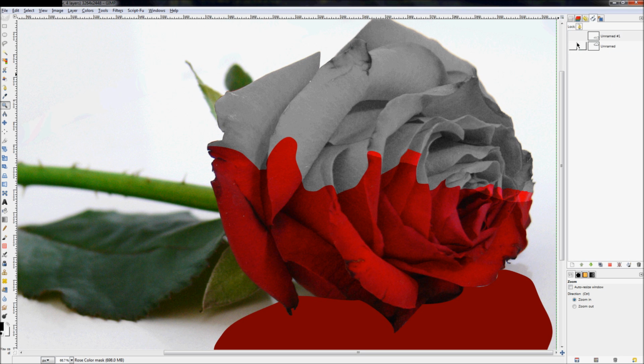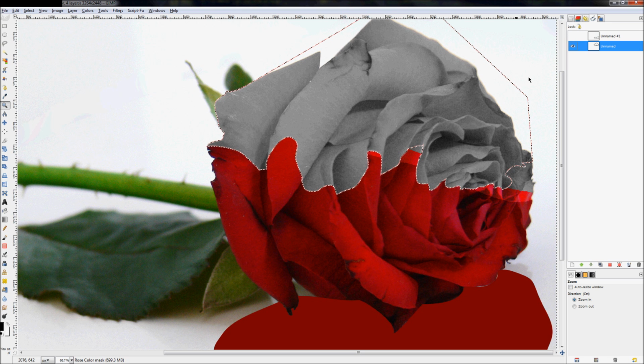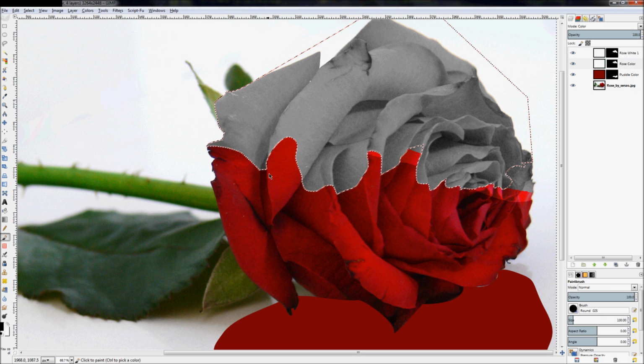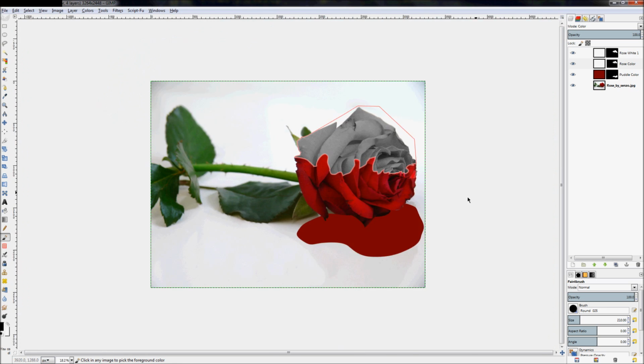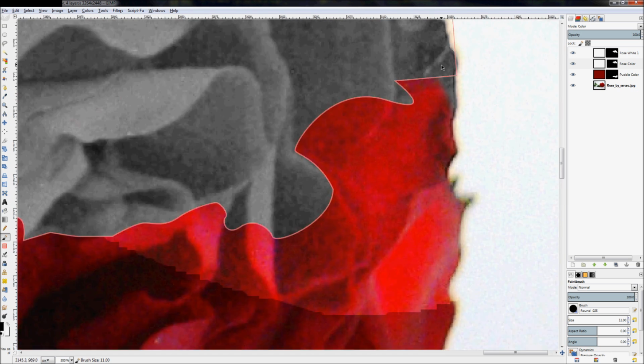So to fix that, I'm going to go ahead and make sure I'm selecting the right path and hit Shift V to turn that path into a selection again. And then I'm going to click select invert so that I have everything but the inside of that path selected. And I'm just going to go ahead and click on my brush tool, and I'm going to fix that issue by brushing black on that edge of that selection. And then I got to rough this in a little bit.